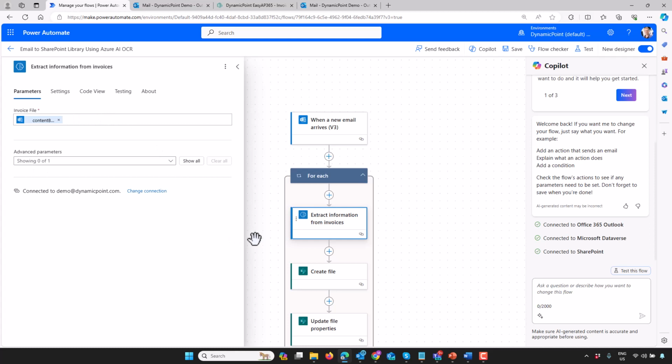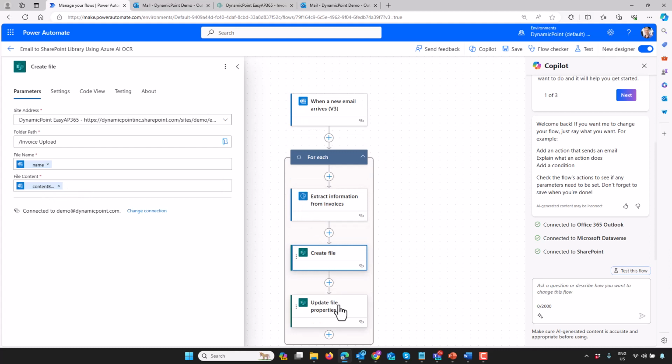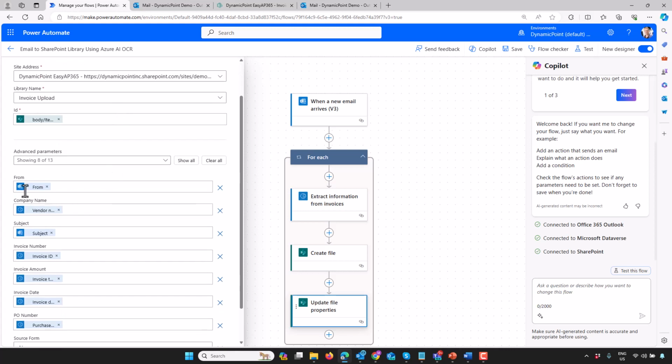After this completes and OCR is done and Azure has given me all of the metadata back from the invoice, I'm going to go ahead and create this in SharePoint and save that file to a library. I'm going to give it the name as well as the content of the invoice. And then the last step is I'm going to update that newly created file with all of the contents of OCR. Actually, I've included not only OCR fields, but email fields here as well.